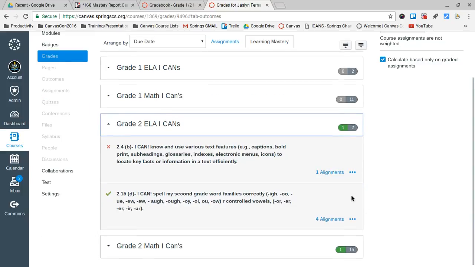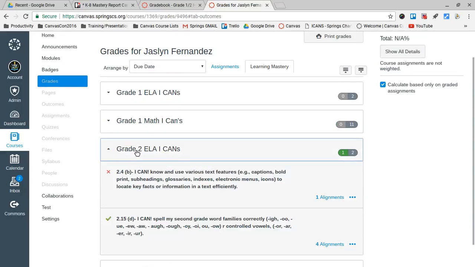So here's a fairly simple one. The teacher has grade 2 standards, and they've only added 2 of those, which they are tracking currently. The X here shows that they are below mastery. The check is meets mastery.